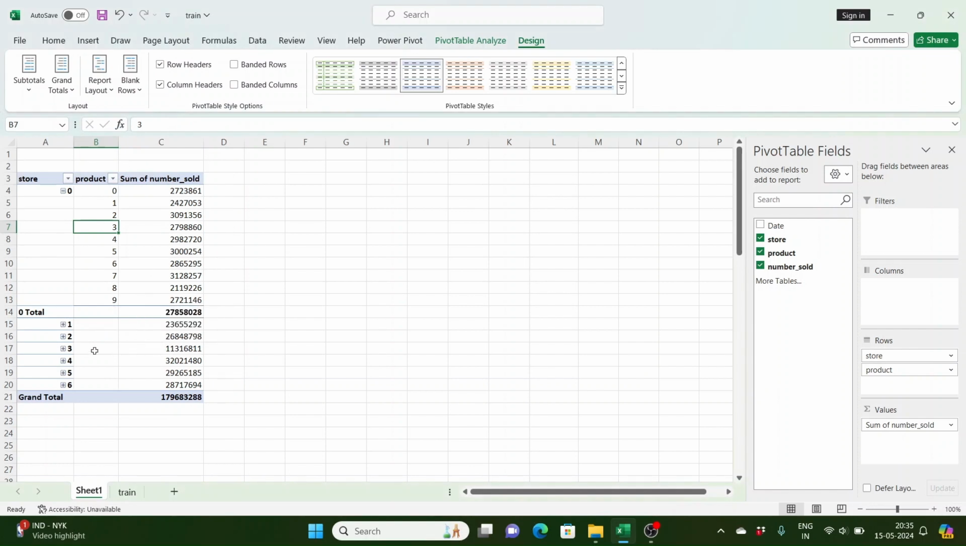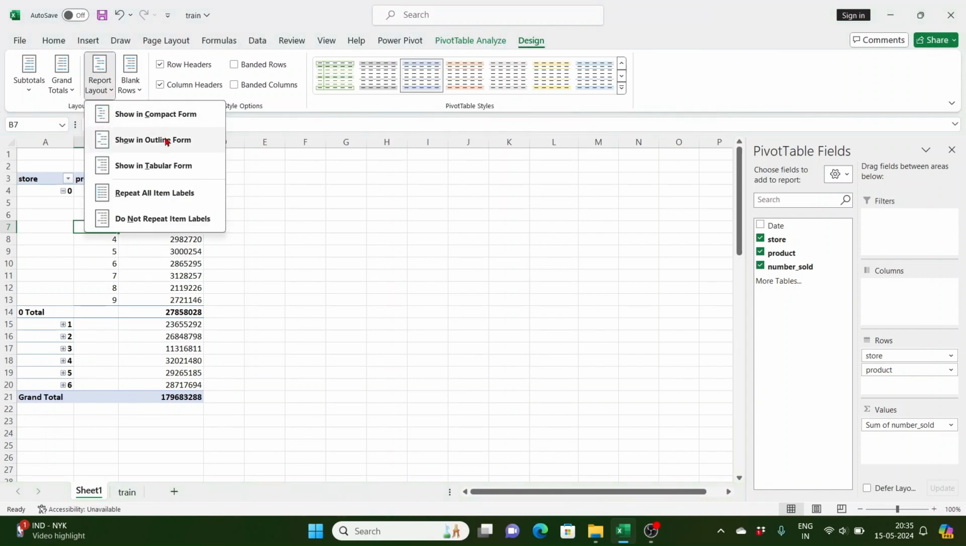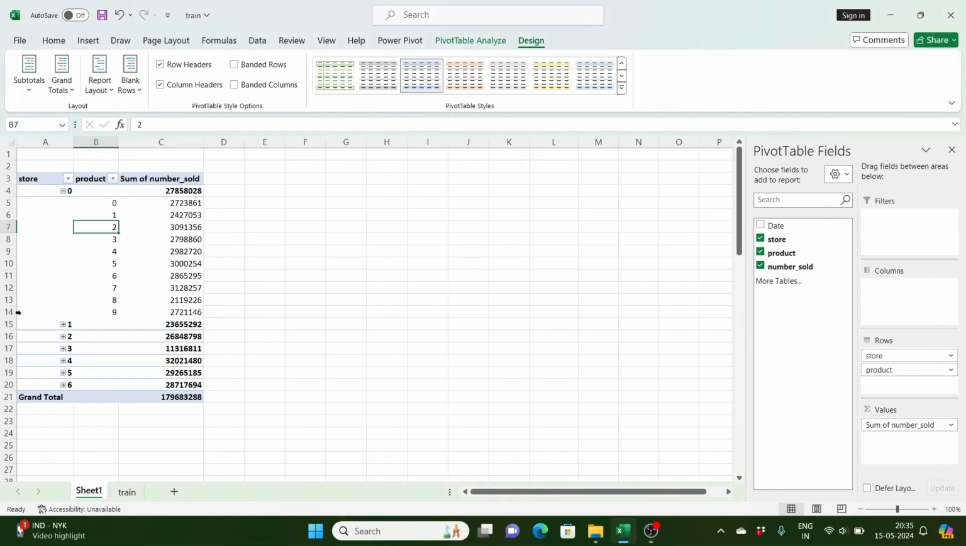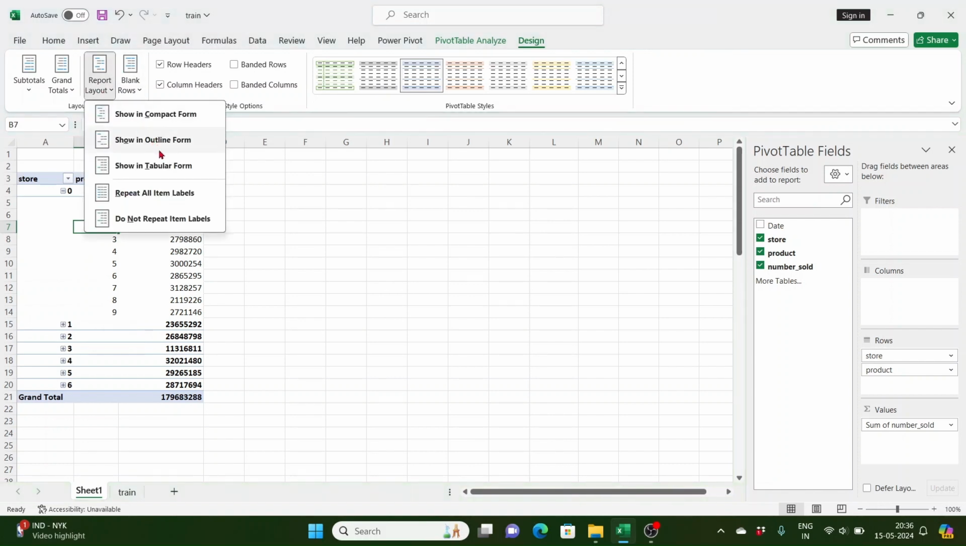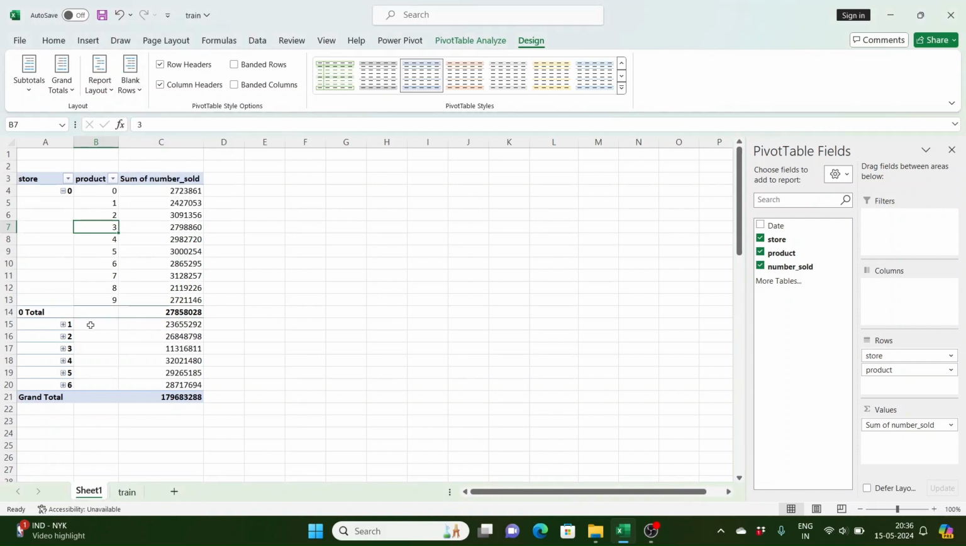So what do we see here? We see a subtotal column added by default here. If I go back, click on show outline form, the subtotal column is not available. So in analysis where we require subtotals, it is always wise to use tabular format, which will give another level of insight.